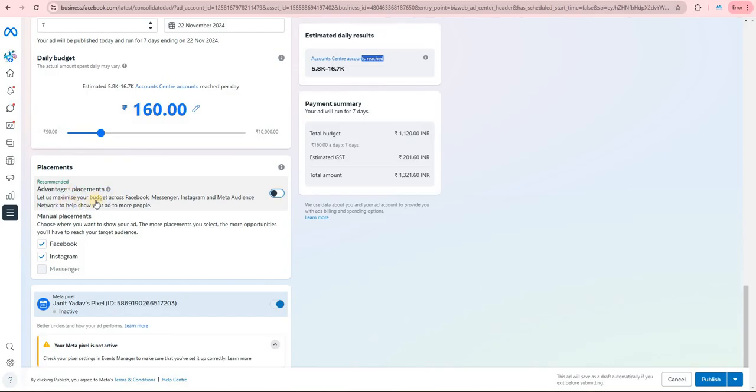And from that it maximizes your budget across placements. In manual placement we have to select whether we want to show ads on Facebook or also on Instagram, which we have to manually choose in the manual placement option.